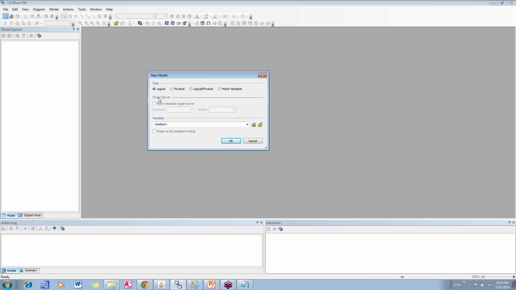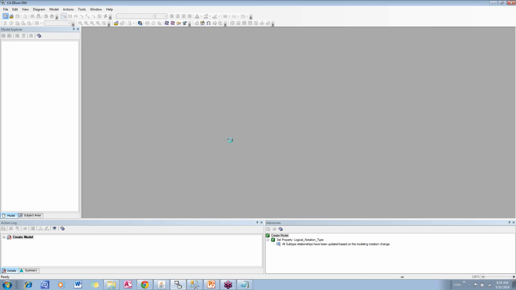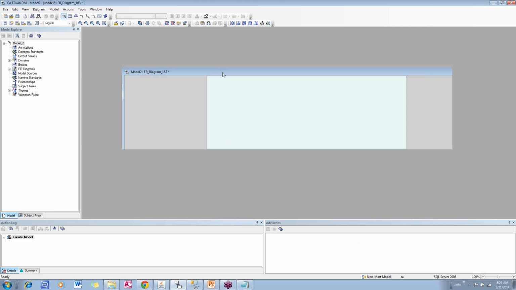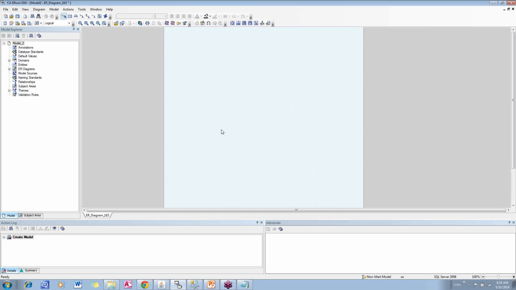If I develop a logical physical data model, let's say, it will ask me to also select which database has to be on the physical side. So let's say if I say SQL Server 2008, it will allow me to create a model. What it is creating is a data model. Here I can create my entities and relationships. We will learn in detail how we can do that.